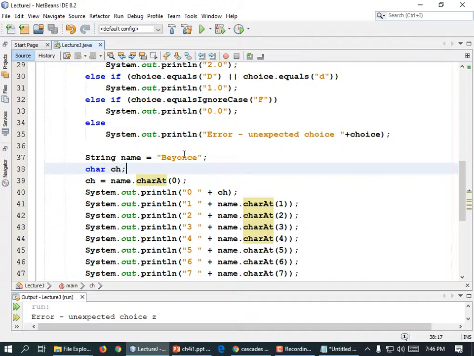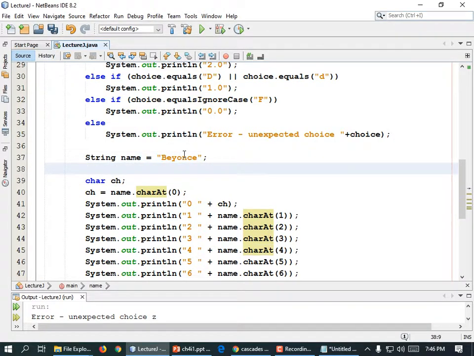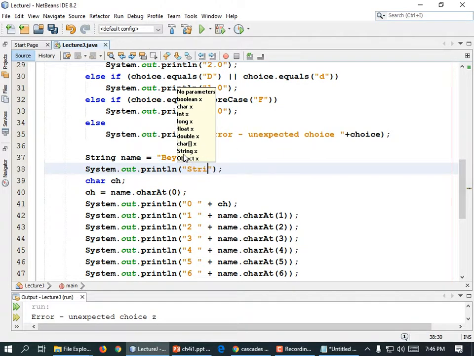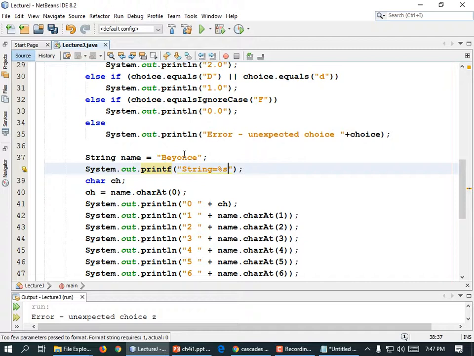Let's print out the string and then the length. So after we declare the string, System.out.printf("string equals %s. %s is a placeholder, meaning we're going to fill it in with a string, space, length equals %d. %d means a decimal, a base 10 digit, \n so it'll go to the next line, end quote, comma, and let's print out the string, which is name, and let's print out the length, which is name.length().